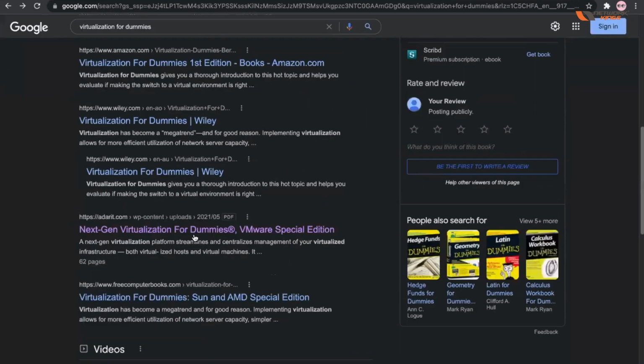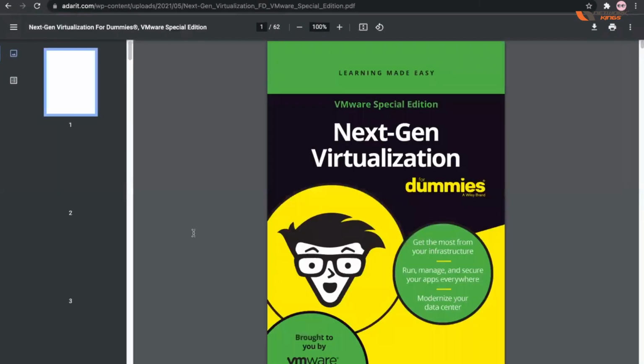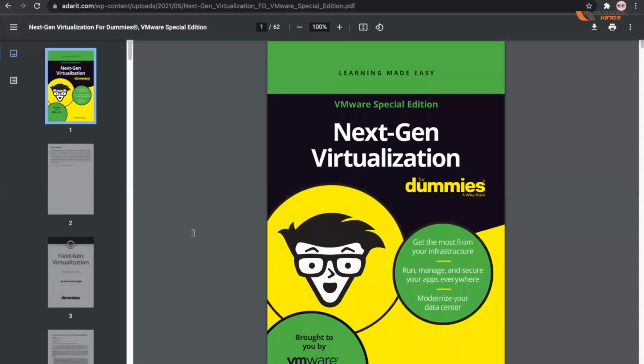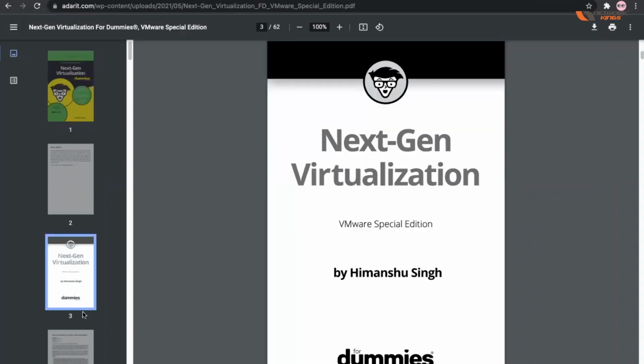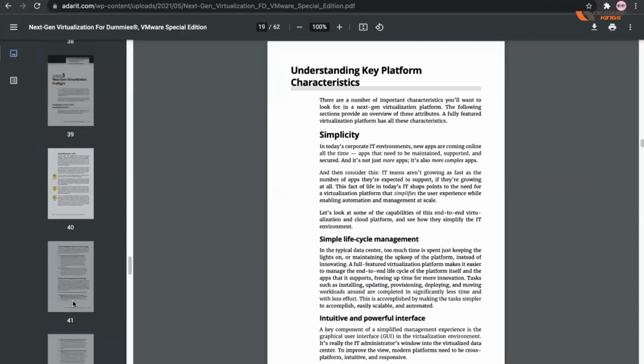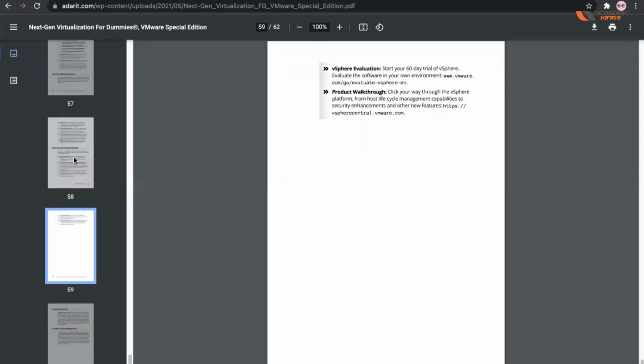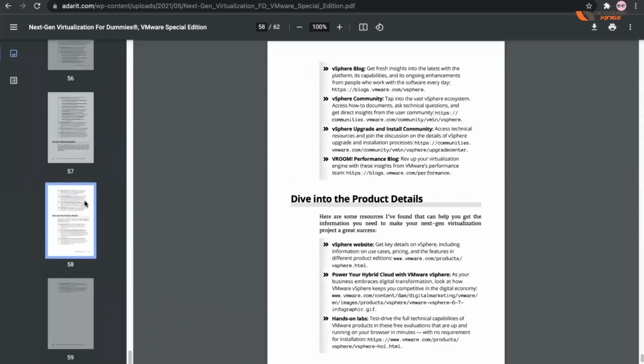And then after that, we will work with another book. Our syllabus will be in coherence with this book. It's known as Next Gen Virtualization for Dummies, right? So this book is authored by a VMware employee, and it covers each and everything related to VMware, and it also provides you the links for all the labs, right?